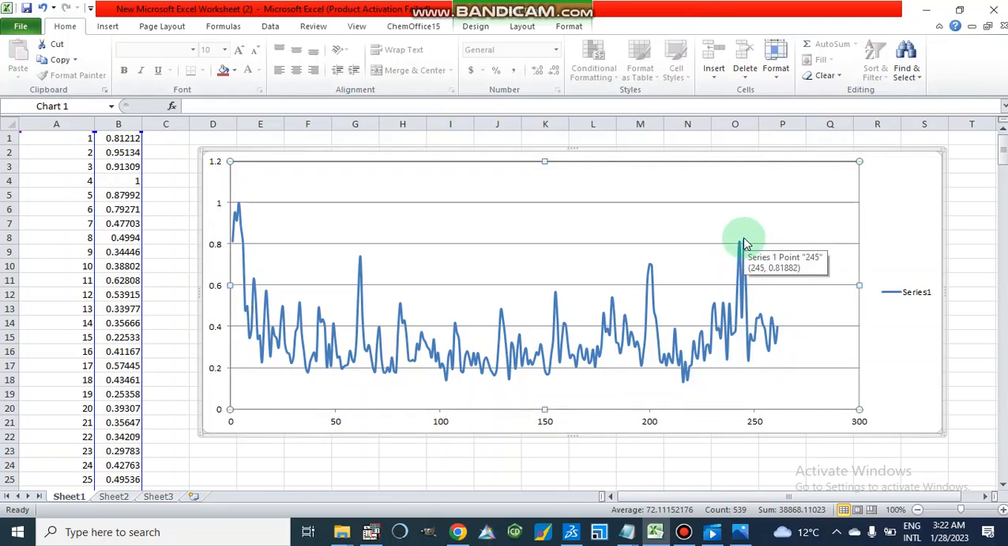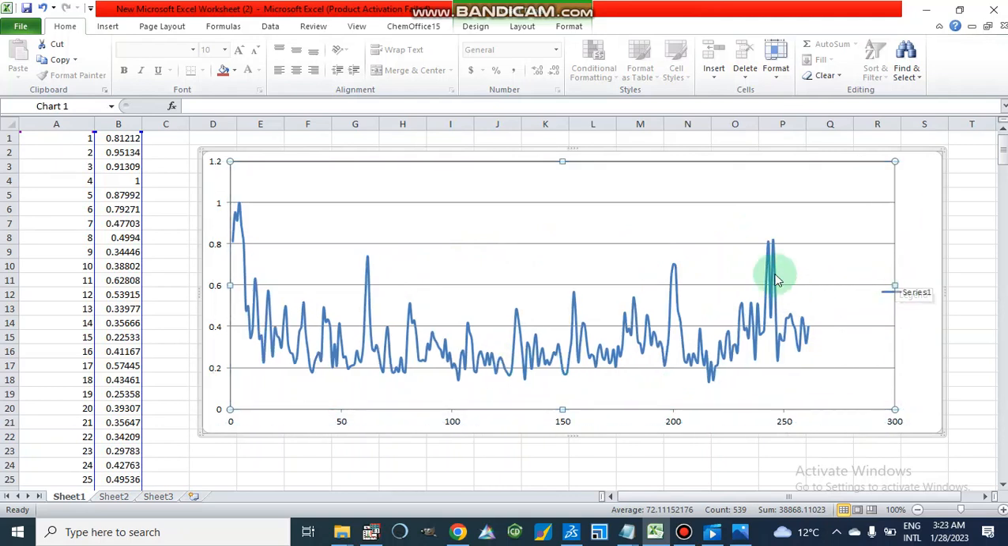It is not 243 and 245 amino acid. So in this way we can expand this, and we can check which amino acids, 244, 243, and here. So in this way we can check our residues, which are going to deform more.